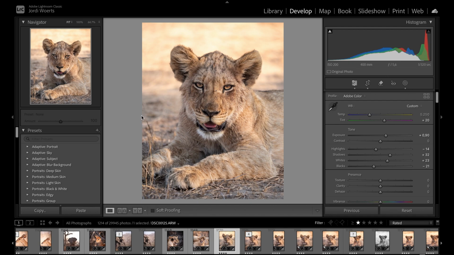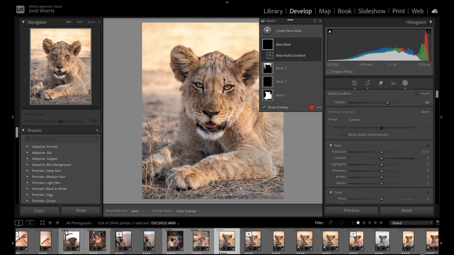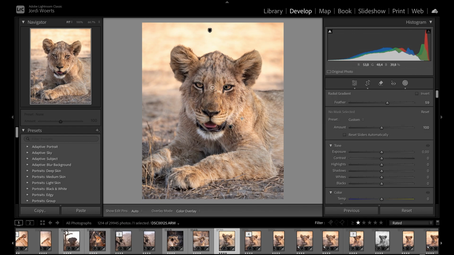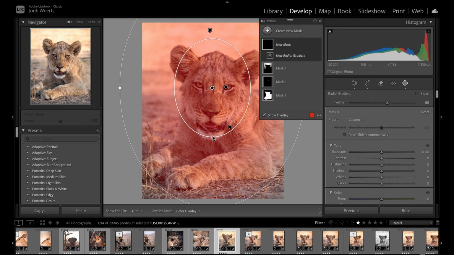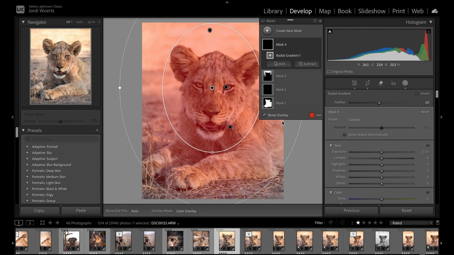But obviously I want to add another radial gradient to shift the focus away from the bottom side here. It's quite bright here, so I want more emphasis on the lion. So let's create another radial gradient. There we go. Obviously I want the lion now in the center when we add this radial gradient. I think this will do the trick nicely. Maybe put this one a little bit down. All right, there we go.